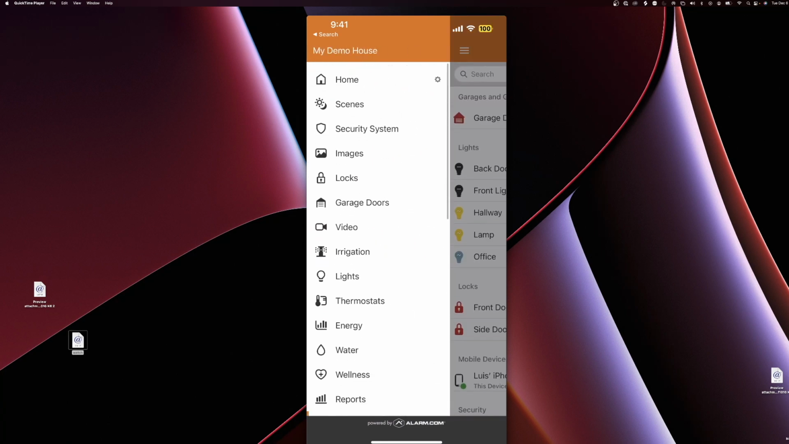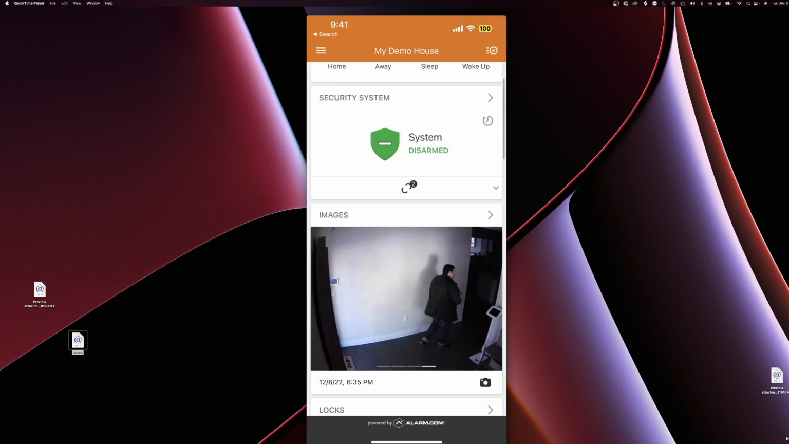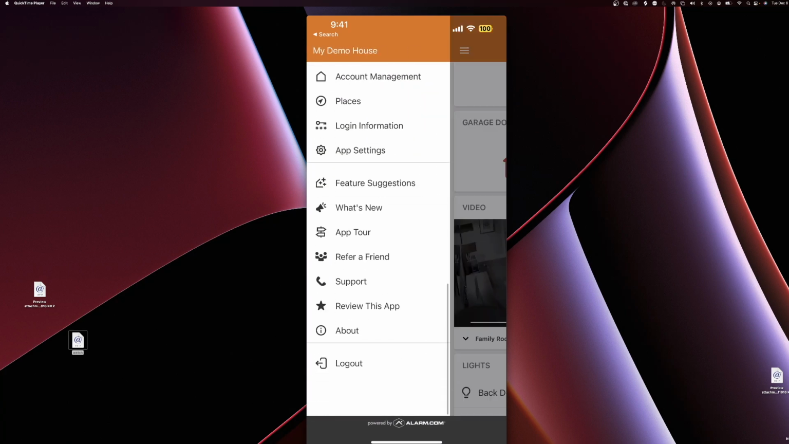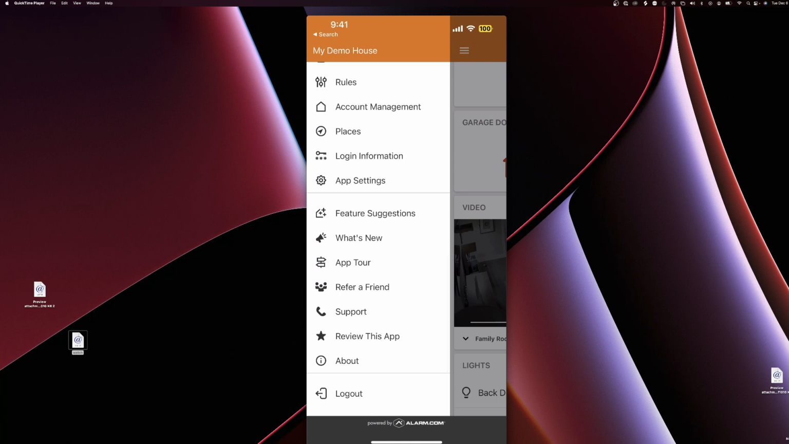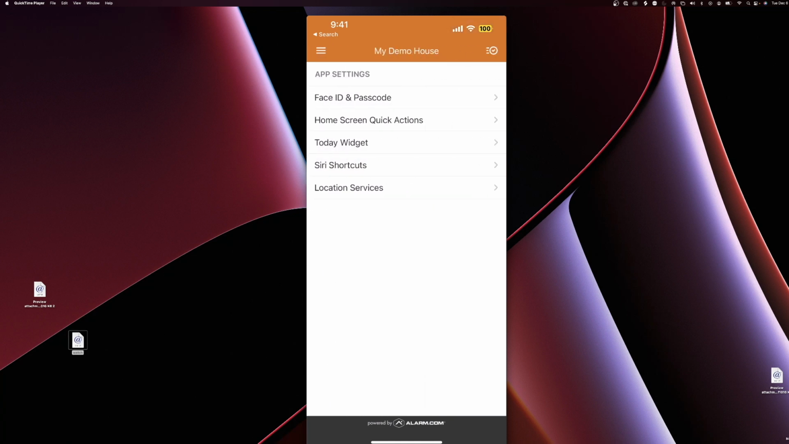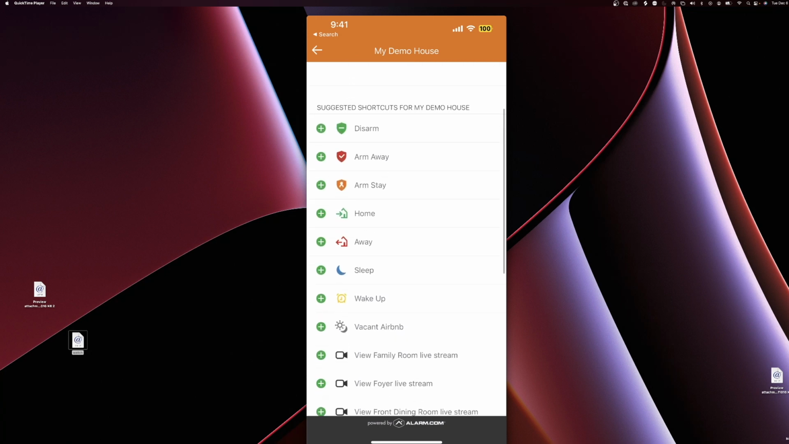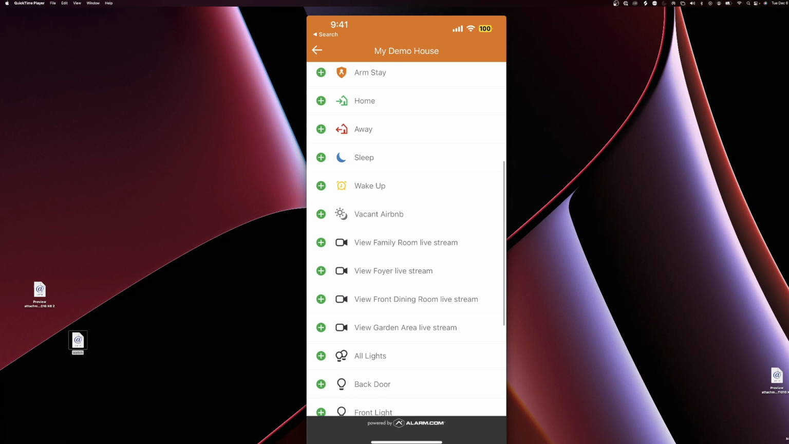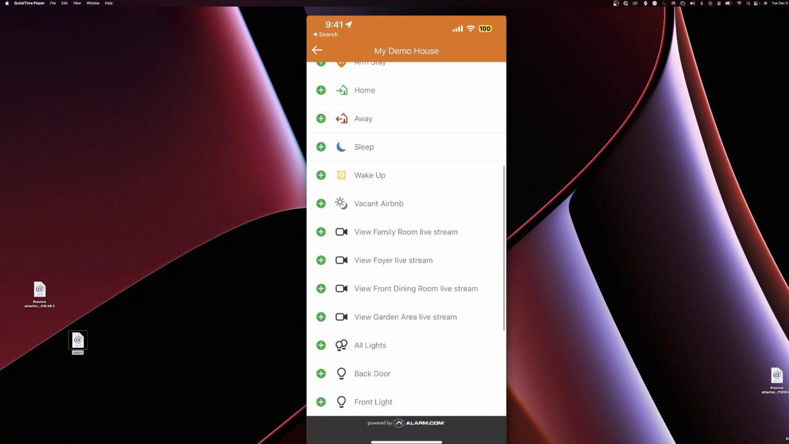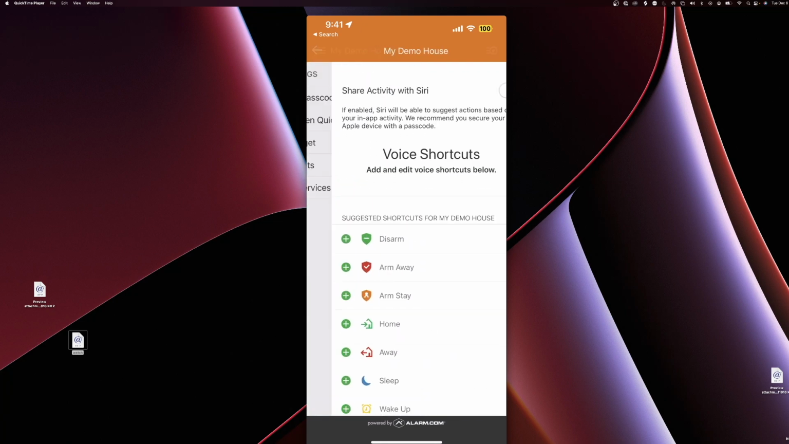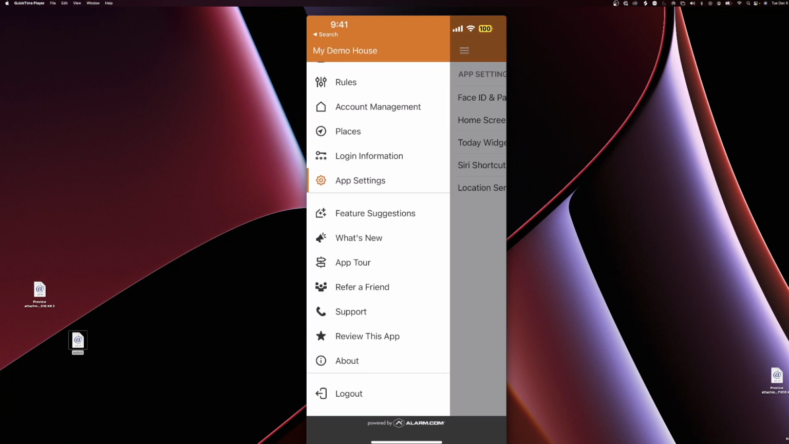So this is the mobile app, and you can control everything from your phone, exactly the same way. This also actually integrates with Siri and Alexa. So if you want to have a smart assistant, under app settings, and then Siri shortcuts. So this is an iPhone. And so then you can use voice shortcuts. If you have a vacant Airbnb, you can set a voice shortcut to say, "Hey Siri," and then send the command, and then it'll run the Airbnb scene here, right? So yeah, it's very cool. A lot of flexibility. That's just the tip of the iceberg.